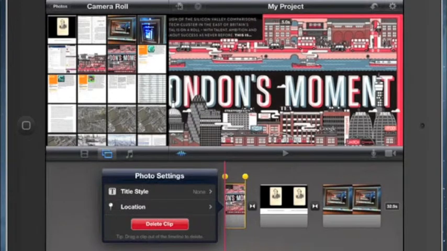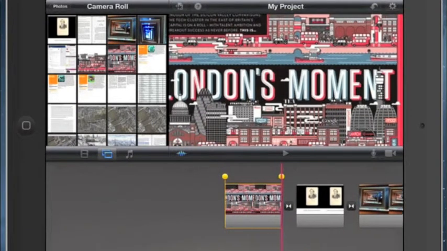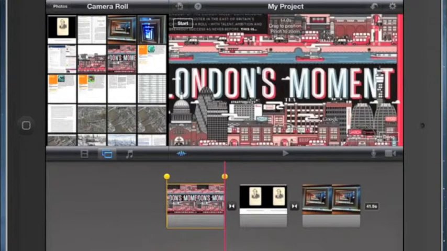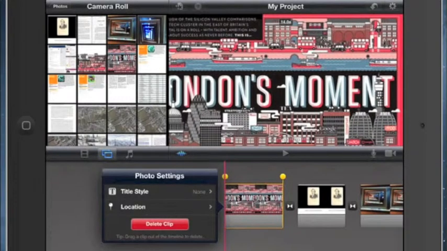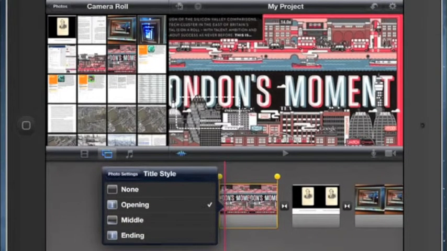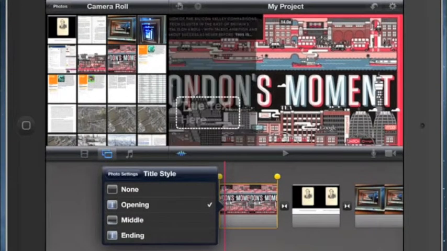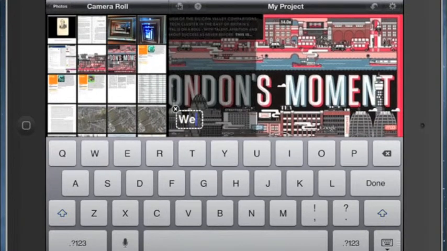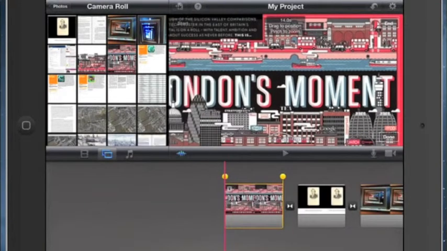I want this to be a bit longer. Tap it again, and you can see I get these options. So title style, because this is the first of my slides, I'll give it an opening title, and you can see I can tap on the screen. I'm going to type in welcome, and I'm done.